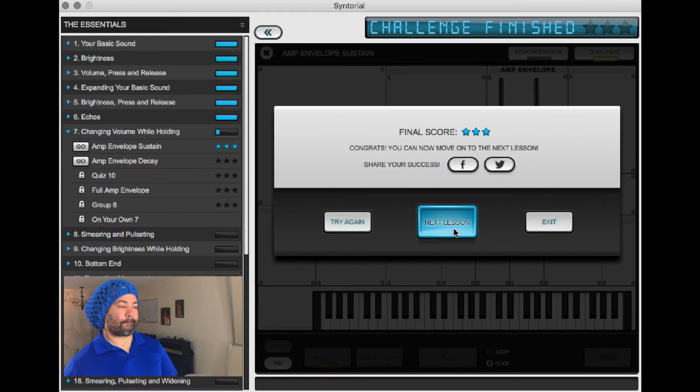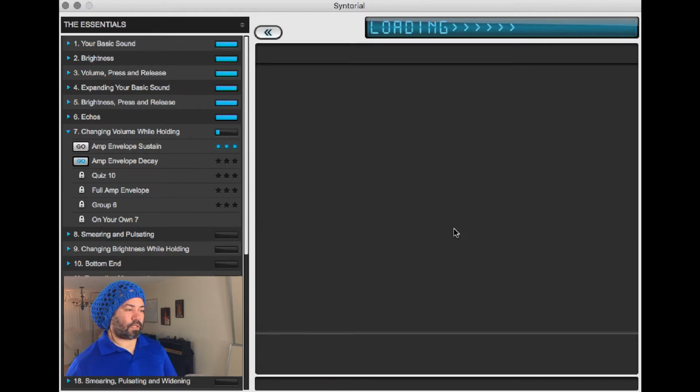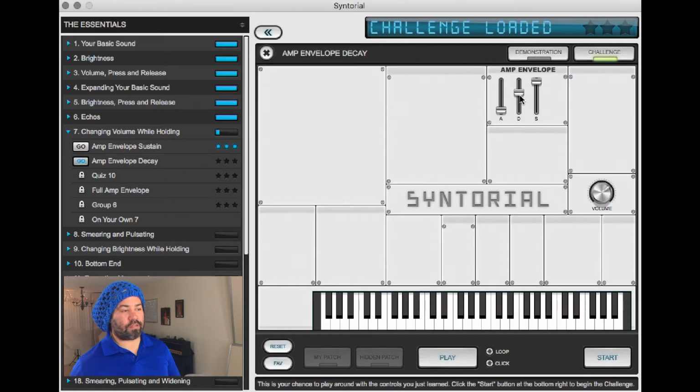Next lesson. So now he's added the decay time and the volume knob. So let's say the sustain level is 0, because if it's 100%, the decay doesn't matter, because it goes instantly, well, here instantly to full volume, or here 2.5 seconds to full volume. And if the sustain is 100%, then it has nothing to decay to.